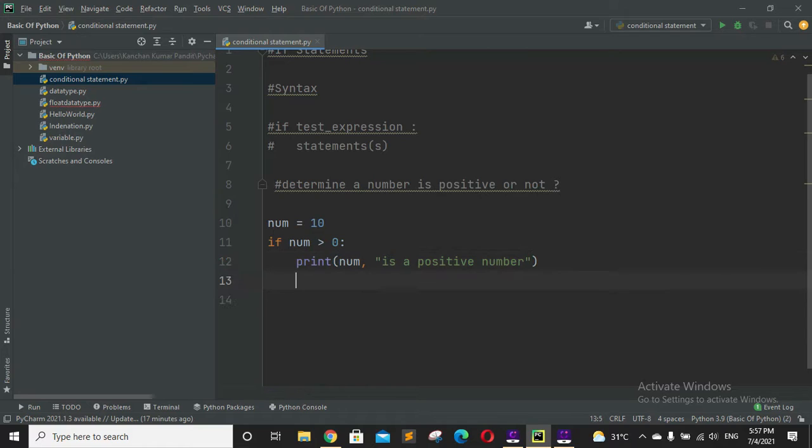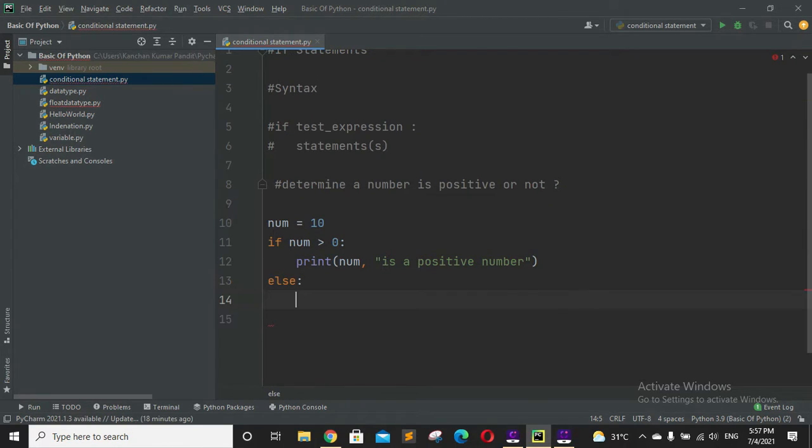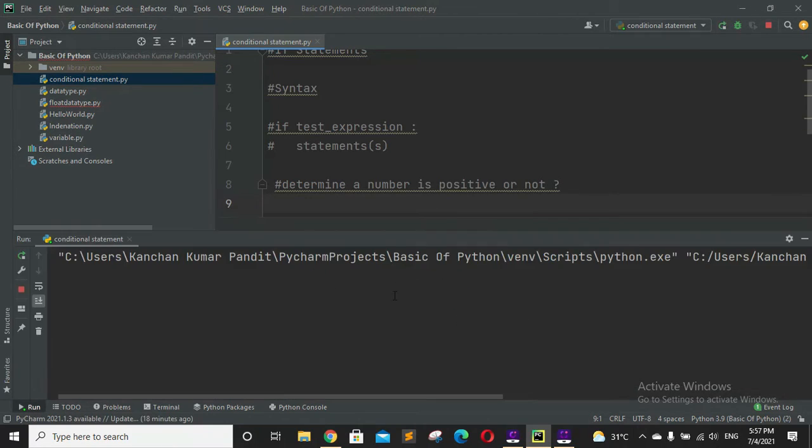Now let's suppose we want to know what the program needs to do if this condition is not satisfied. In that case, we need to use the if-else statement, which is the second part of the conditional statements. For that, I'll simply use else and print that num is not a positive number.